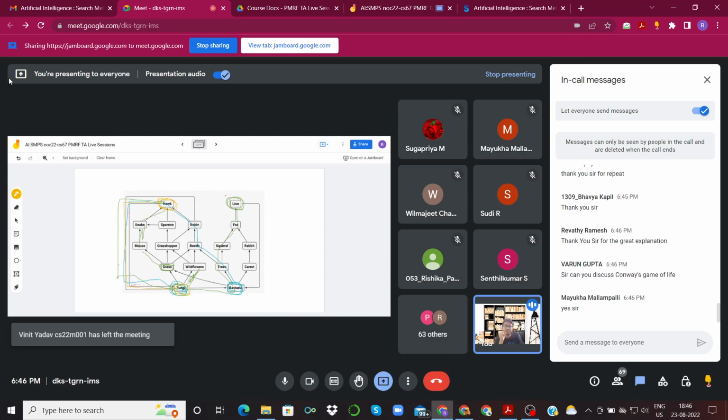Varun, I suppose that is a part of the assignment question, so I would encourage you to try to attempt it first. And if there is any doubt, let me know in the discussion forum and maybe we can discuss it next week.